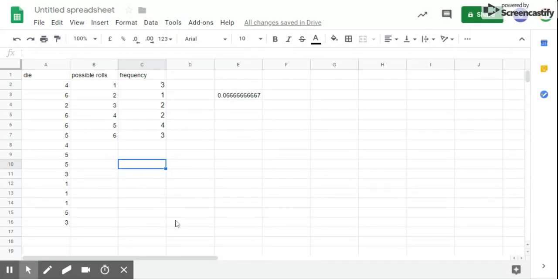Hopefully that helps. It just gives you an alternative way of getting a simulated result of, say, rolling the die or flipping the coin or whatever you want to do. It's a bit awkward, but it works. So using the RANDBETWEEN and COUNTIF formulas, you can do it that way too.